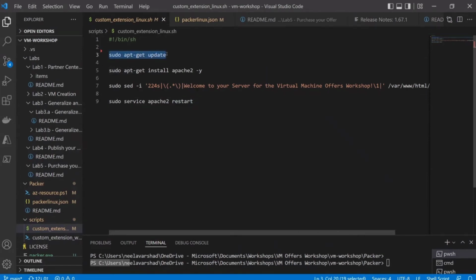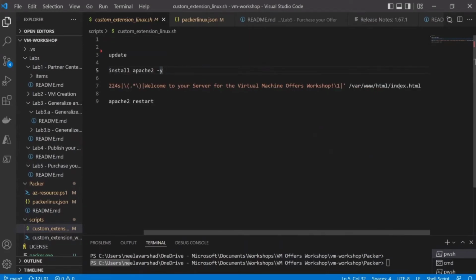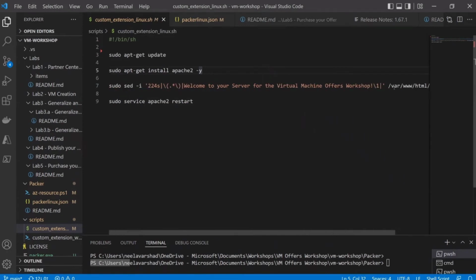If you look here, all this is doing is updating the virtual machine and installing the Apache server. It's doing an apt-get install on Apache 2, and it's forcing the yes parameter in case it asks for any confirmation. And what we're also doing is going into the index.html file for the Apache 2 server that's installed, and adding this custom message that says, welcome to your server for the virtual machine offers workshop.